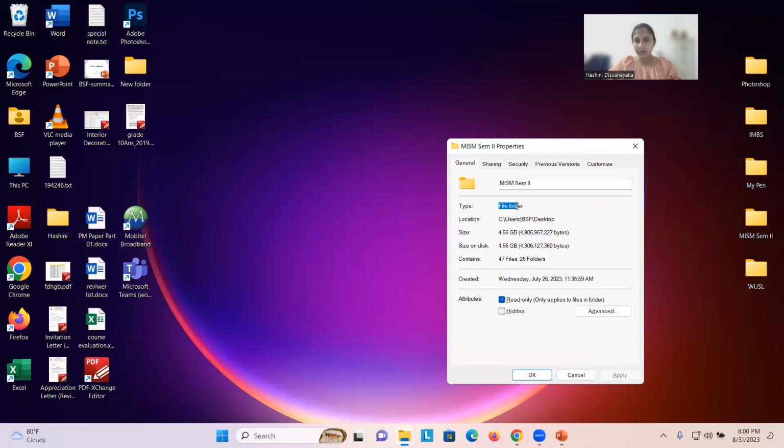It's providing the type. Its type is file folder. Location is under C users BSF desktop, right? You can see the size of this folder, right? And the size on disk, right? It contains 47 files with 26 folders, right? Created date and the other attributes, right? You can see several pieces of information regarding this folder.